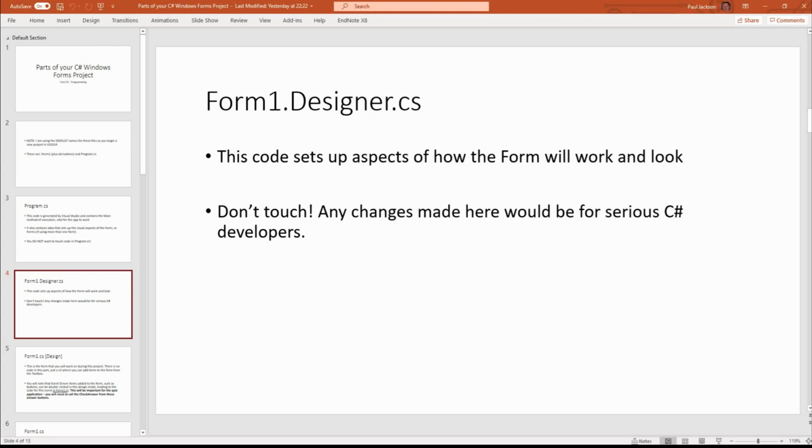So program.cs was the code that gets the application going and sets certain parameters, and Form1 Designer is more concerned with what the form actually looks like. So the position of objects, colors, etc., and the way that the form behaves. Again, you don't need to touch that, but I'm sure that serious C# developers probably would.